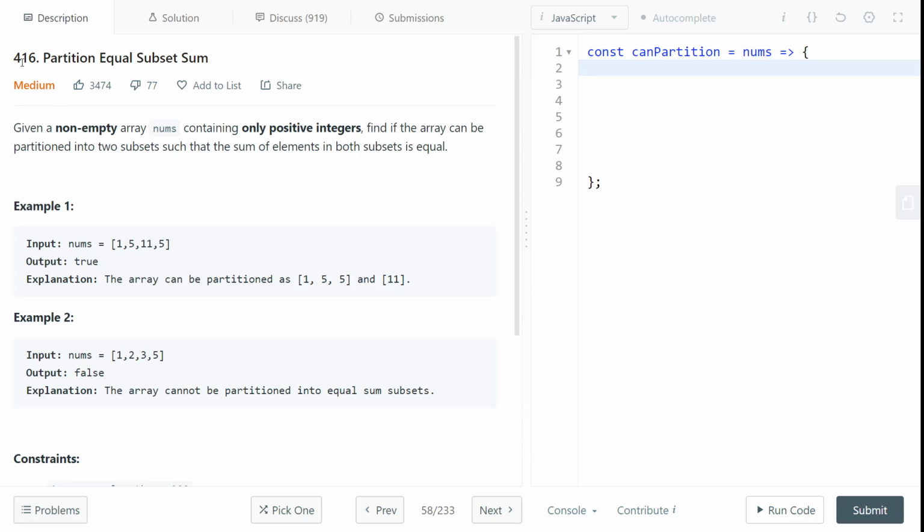So LeetCode number 416, Partition Equal Subset Sum. For this problem, you're given an array of numbers and you need to return true if you can partition those numbers so that the sums of the two partitions are equal.